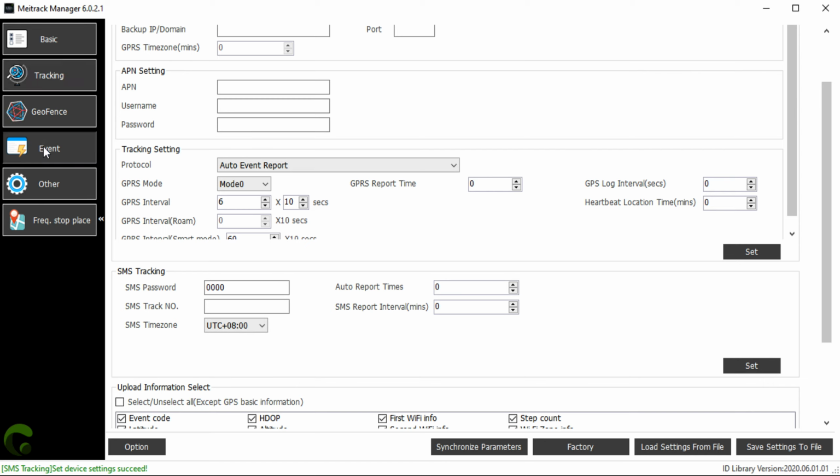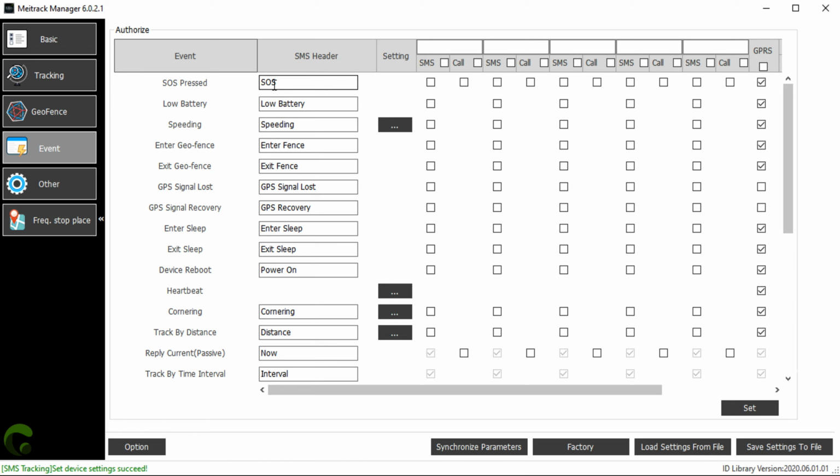Skip geofence, move to event. Now, the SOS is the first thing that is sent in a text. If we want to change that to, let's say I need help, we can make it, it's Frank, it's Sally, whatever we want. But let's just say it's that, so that that's going to be the first part when an SOS is sent that the emergency contact will see.